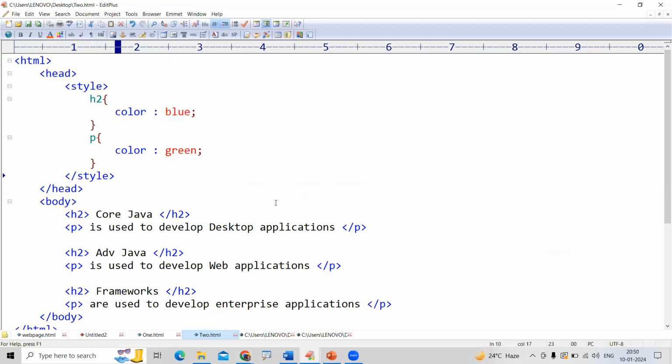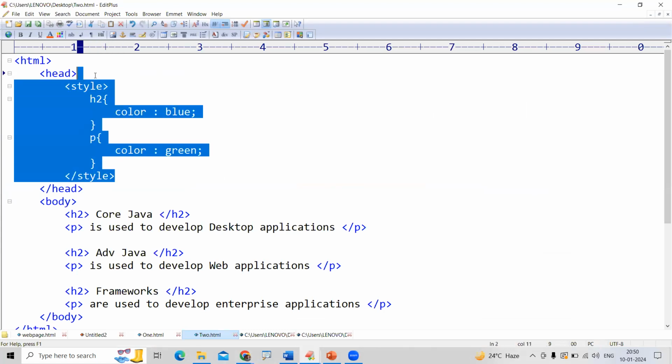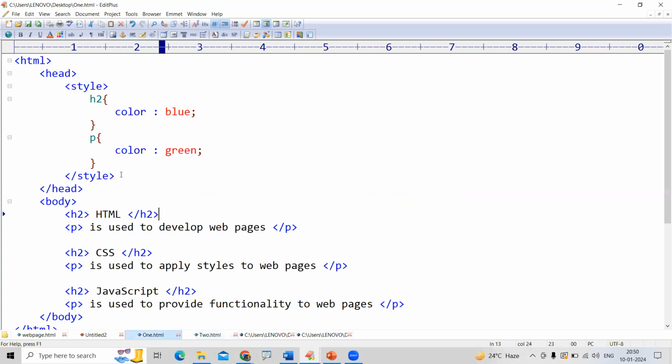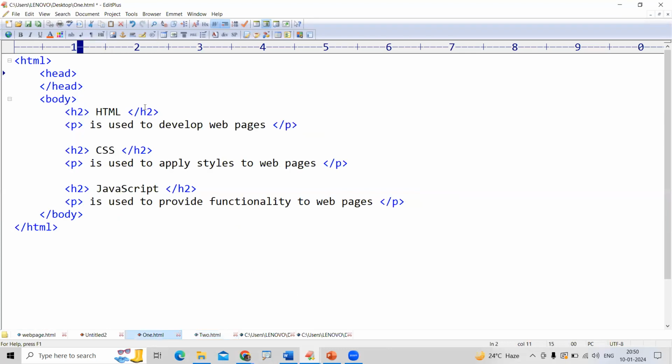What we have to write means what? Don't write this code here, and don't write this code here. Don't write this code here and here. Then where should I write the code? Where should I write the code?